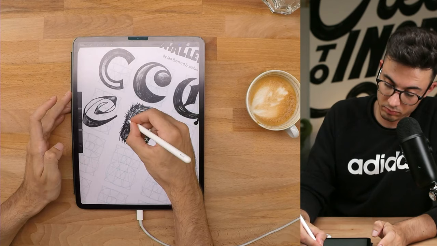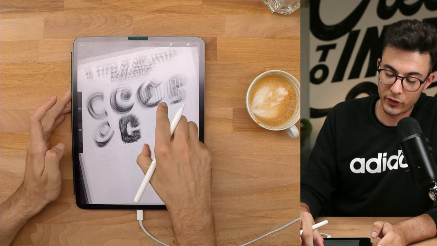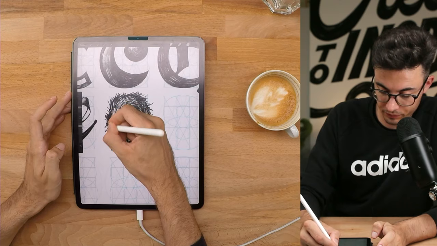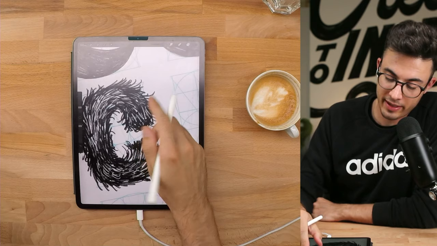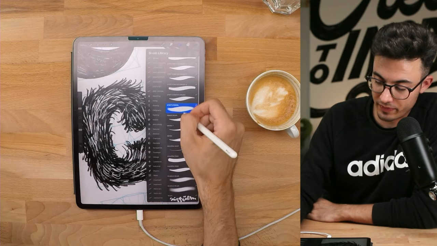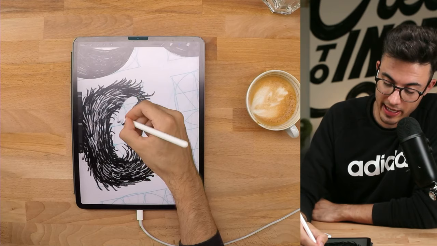There we go. Super hairy. See, maybe I'll just add some weight over here. Now I was wondering, what would it look like if we gave that hairy C just a quarantine cut? Let me explain. Let's just give it a random cut in here.